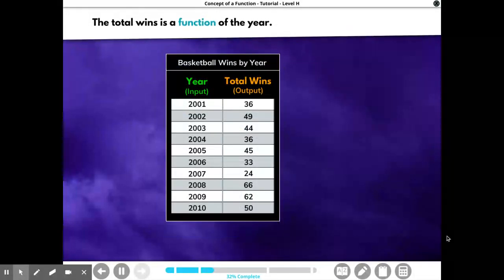I get how this function machine is working now. We send in a year, like 2001, and the output that comes out is the number of wins in that year. If we change the year, the output automatically changes to the wins in that year. It's like the output depends on the input.